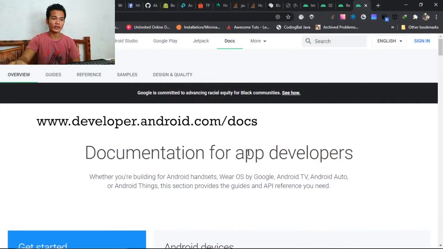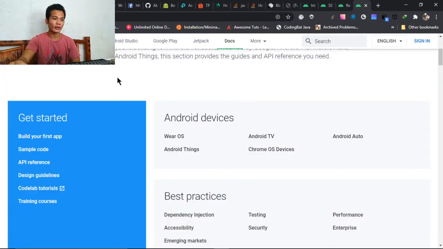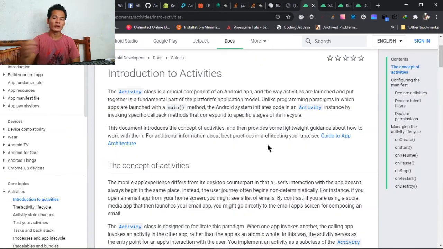So if you go ahead to developer.android.com/docs, here you can read how you can start building your Android app. So what are activities in Android? You can read the documentation here, but in simplest form, activities are the different screens that you see when you are using an Android app.